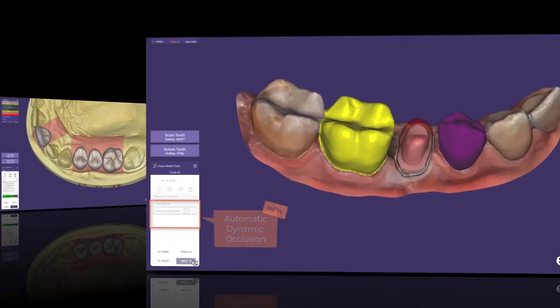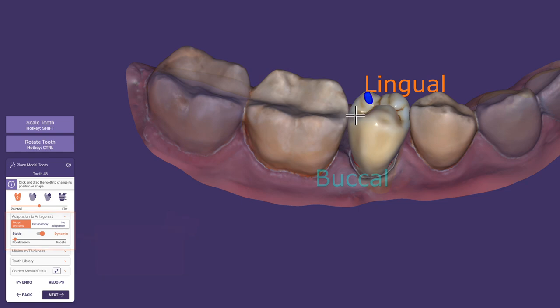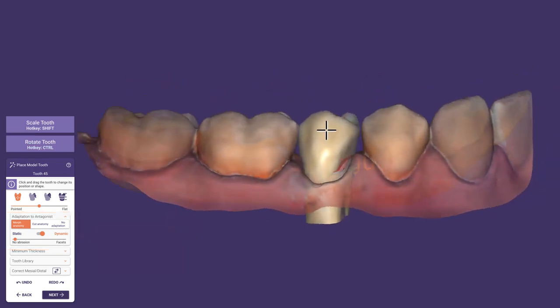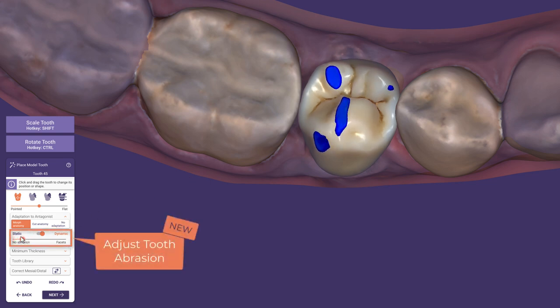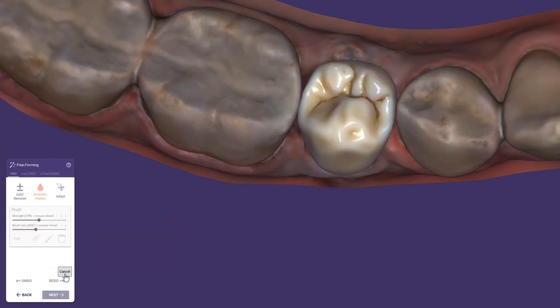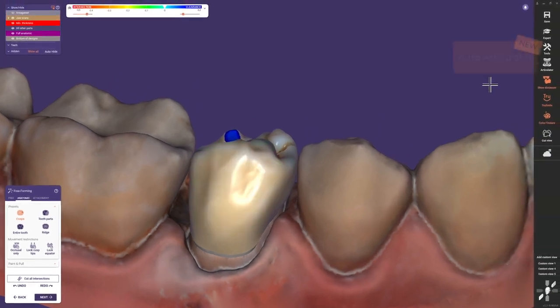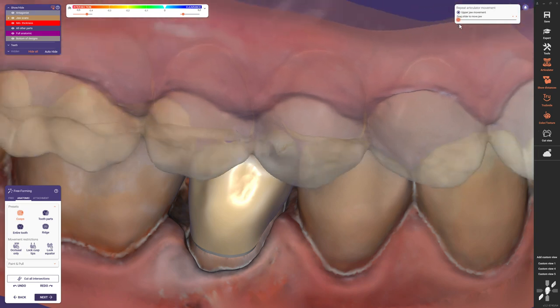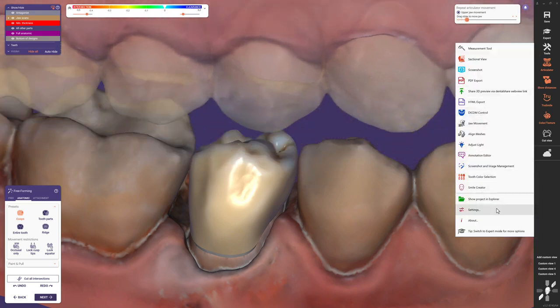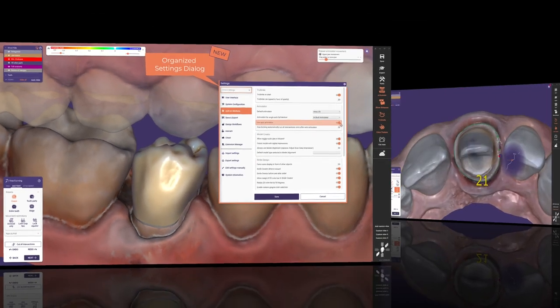With the new Auto Articulator feature, your workflow is optimized once more to save time. After it is calculated, the automatic dynamic occlusion is available. A slider enables the adjustment of library tooth abrasion to better match the adjacent teeth and to mimic natural abrasion in real time. The positioning of the scan inside the virtual articulator and the articulator movements are performed automatically in the background for you. If you like to add this time saver to your everyday work, just activate the checkbox in our new settings dialog, where you can find everything structured in groups, including a search bar to jump to the setting you are looking for.